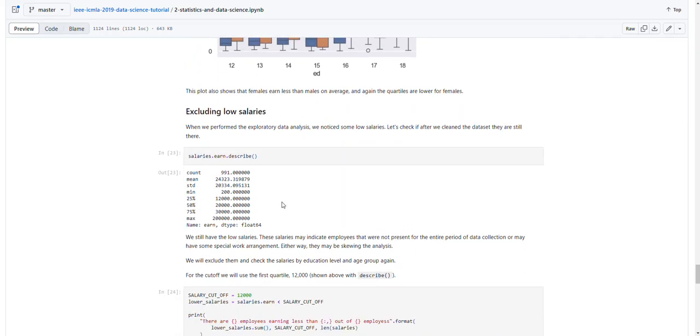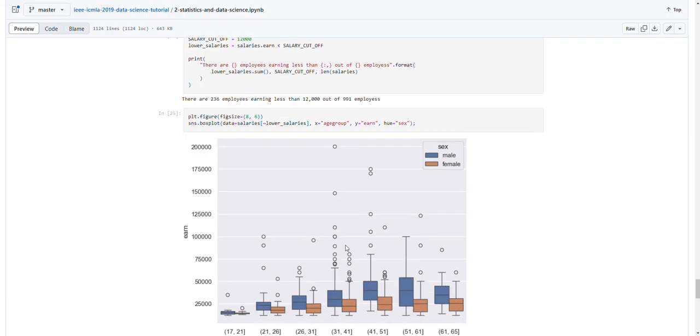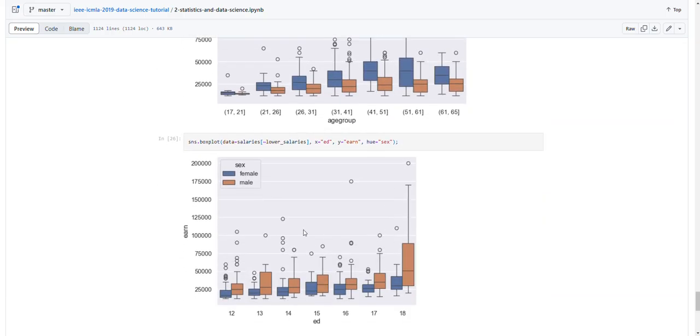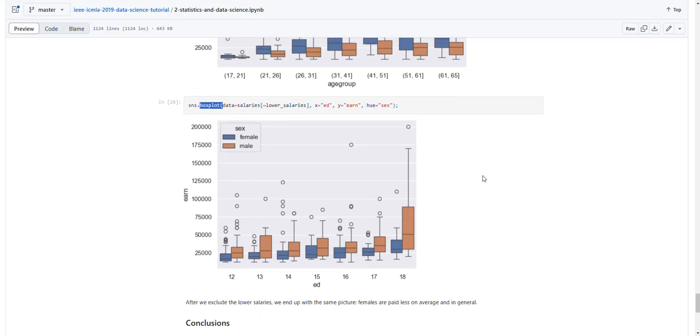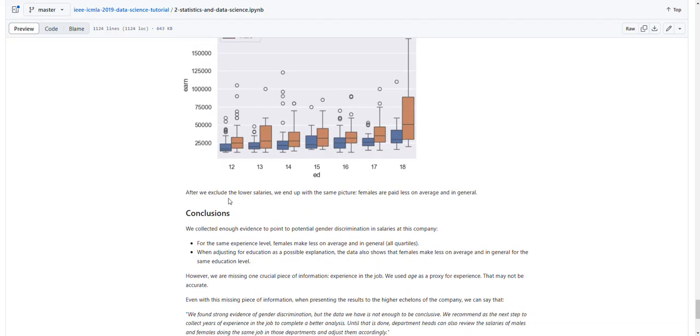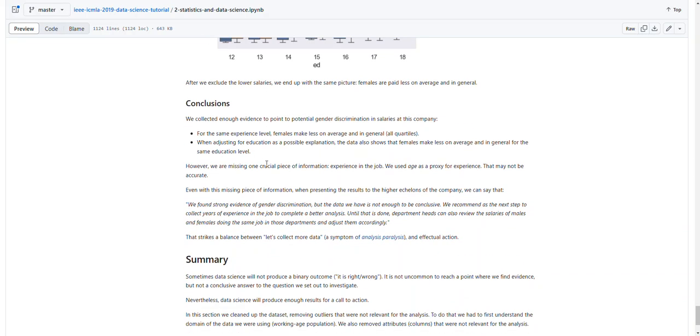Let's get rid of the low salaries. We're digging in deeper. And we're just going through using different functions to visualize the data and passing it values. What is it we want to compare? What's on the X? What's on the Y? What are we looking at? I want to be able to differentiate male and female. And there we go. So from that, we've got our conclusions that we can come up with at this statistical at a glance EDA.